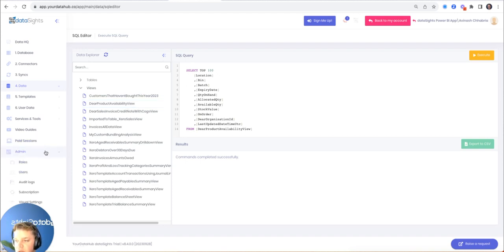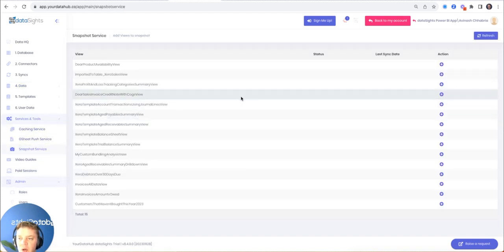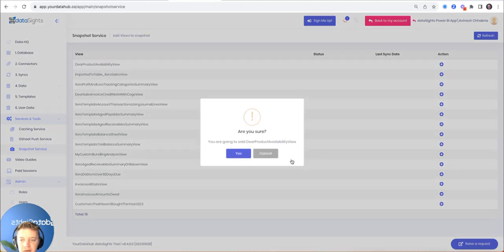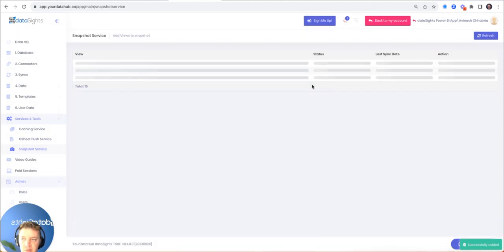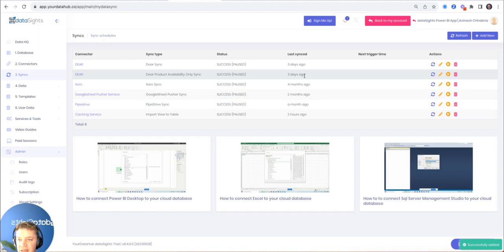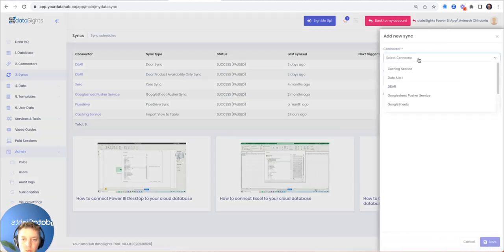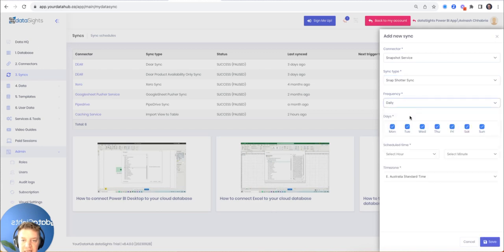Now that you've got a view to snapshot, under services and tools it's super simple. All we have to do is click add next to this, and that's adding it to the snapshot service. Then inside the syncs page, we need to say when the snapshot service is going to run. So if we decide to snapshot daily, every day of the week, maybe except for Sunday, at about 6 a.m. so it's nice and fresh in the morning, and hit save, this is the schedule it's going to run on.